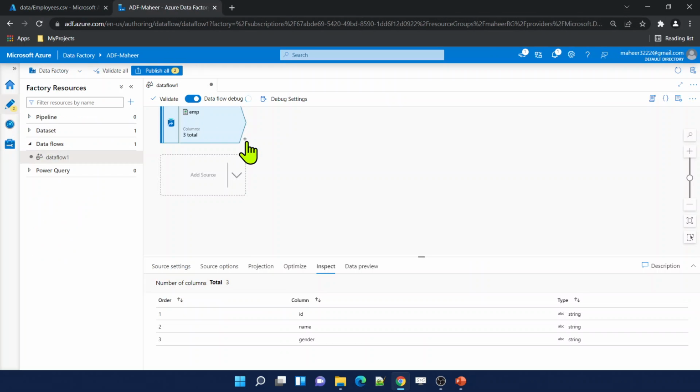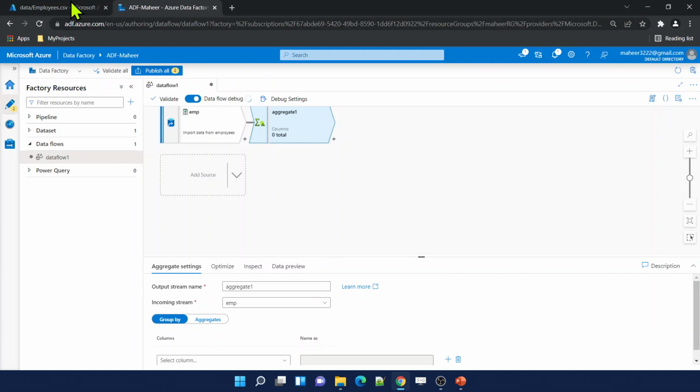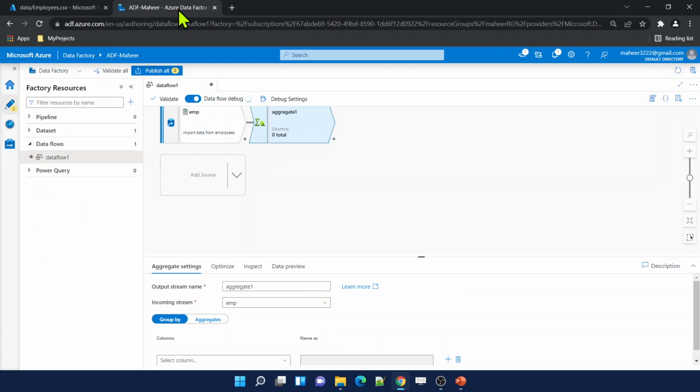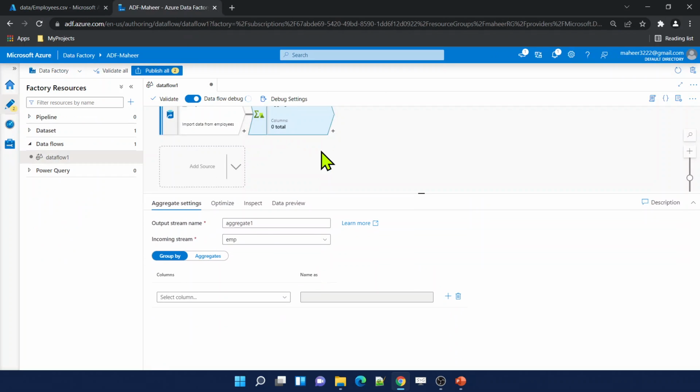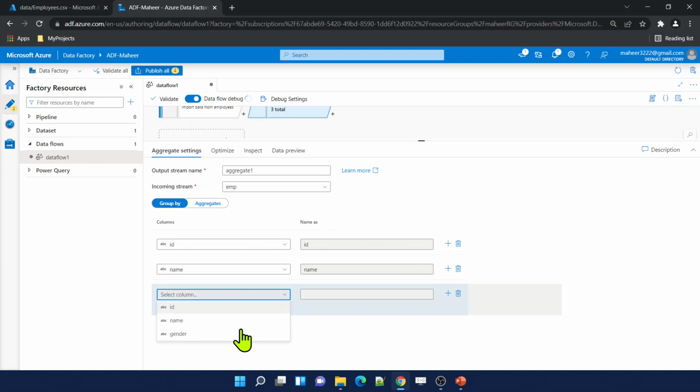So let's try to do that. Here add an aggregate transformation, and I want to group by three columns: ID, name and gender. Then only these two rows will become a single row, right? So group by three columns. Let me do this under the aggregate transformation. Let me select this aggregate transformation here. So maybe I will say group by ID, and then group by name, and then group by gender.